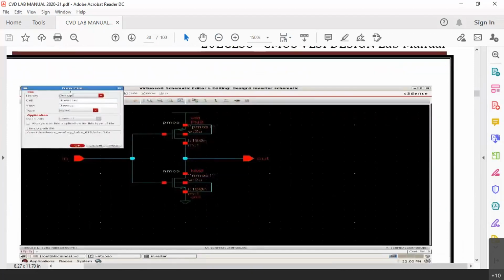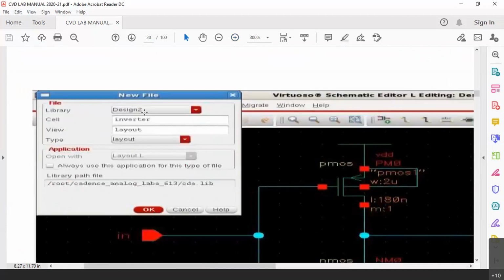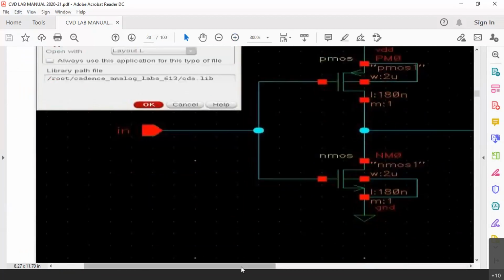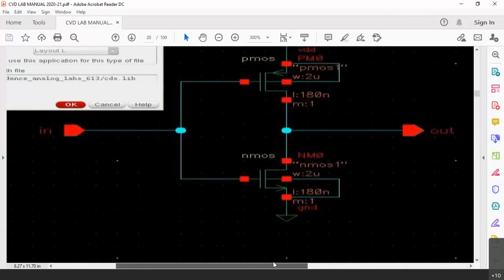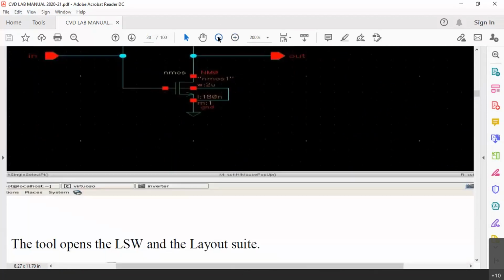Now you can see here library, cell, view and type are there. Let me zoom. Library, we have kept it as design 2. Cell, inverter, view is layout. Earlier the view was schematic. Now the view is layout because we opened the tool called Layout Excel. Type is layout. And you have your default schematic diagram of the inverter. Now based on this, we can continue.